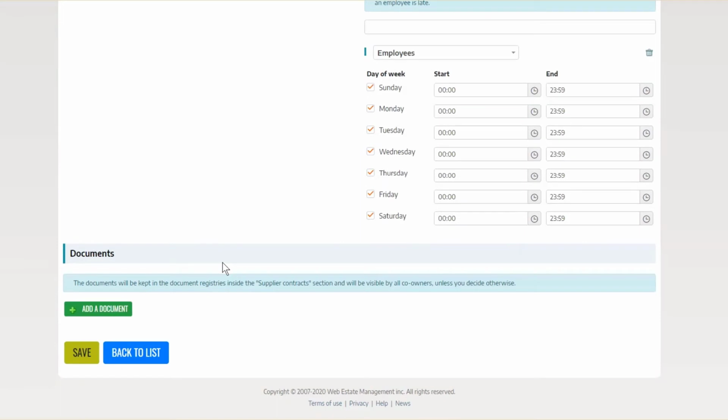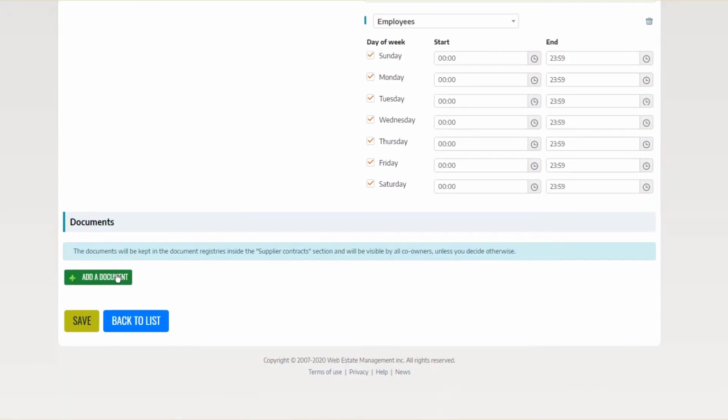A digital copy of the contract can be added, and that copy will also go in the document library and will be available for all co-owners to consult unless you choose otherwise manually in the library itself. Once the information is entered, press Save, and the contract will be documented.